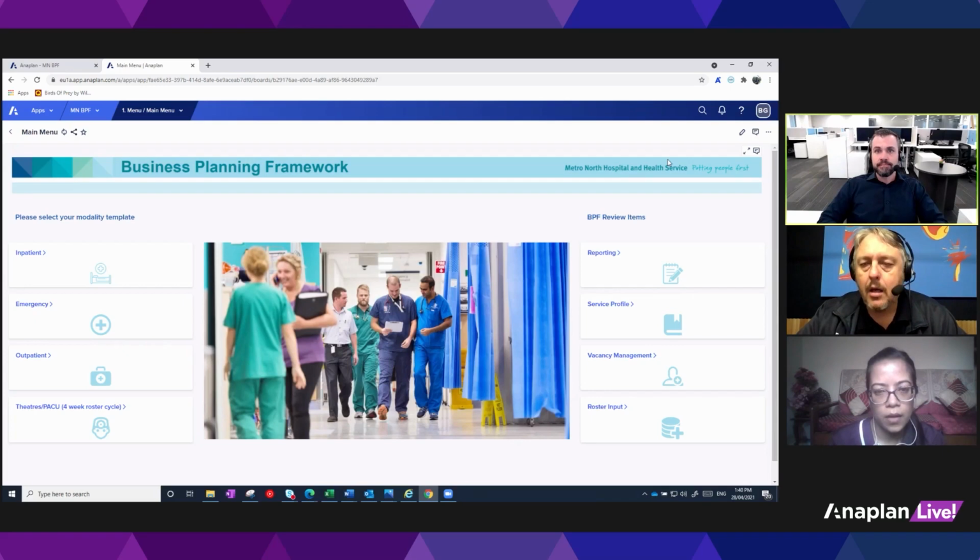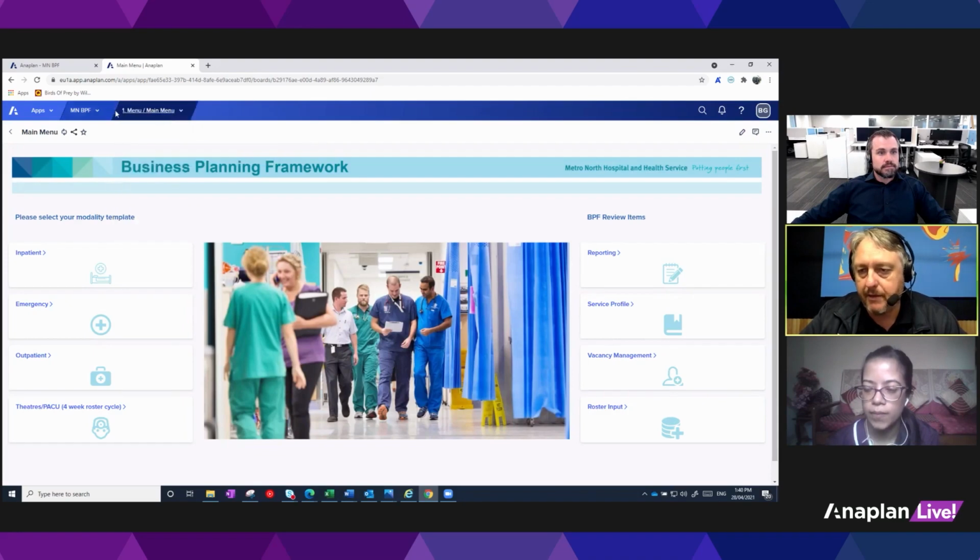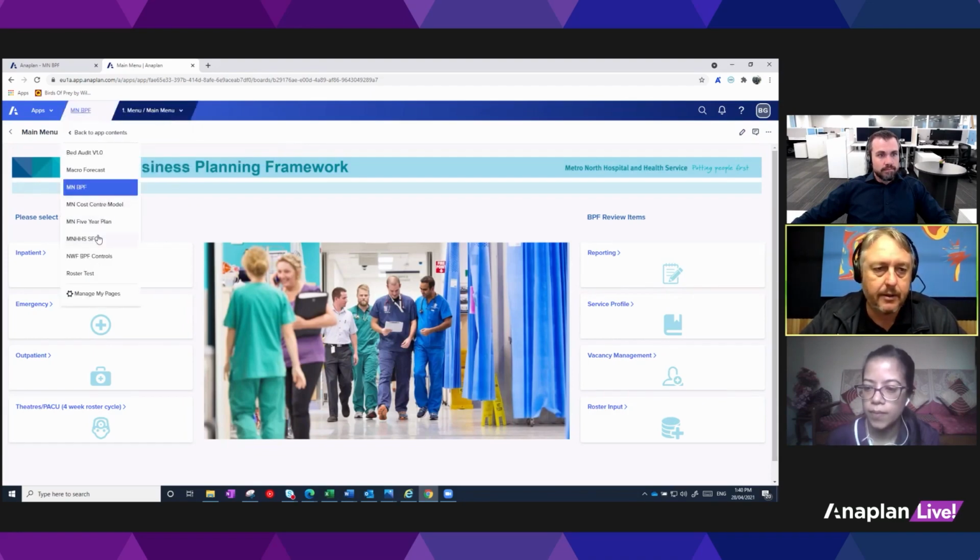And one last question: I believe you also set up the model so that the nursing workforce team could manage the addition of new wards and specify rules and things in the model. Is that correct?